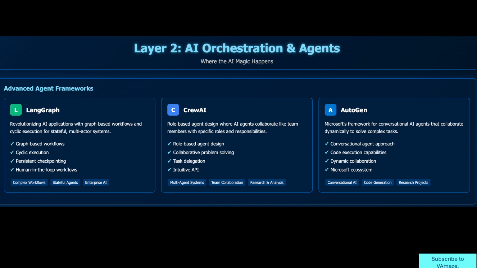LangGraph is revolutionizing how we build AI applications. It extends LangChain with graph-based workflows and cyclic execution. You can build stateful, multi-actor applications with persistent checkpointing and human-in-the-loop workflows. This means your AI agents can remember context, make decisions, and even pause for human approval.